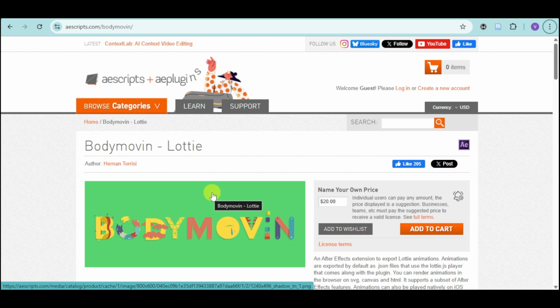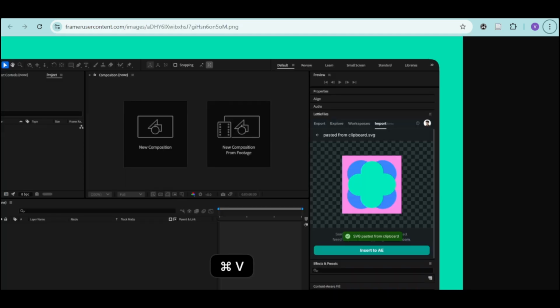To install, open After Effects and then go to Window, Extensions, or use the Adobe Creative Cloud app if you installed it through there. After installation, you can restart After Effects so the plugin loads correctly. Now open your After Effects project.